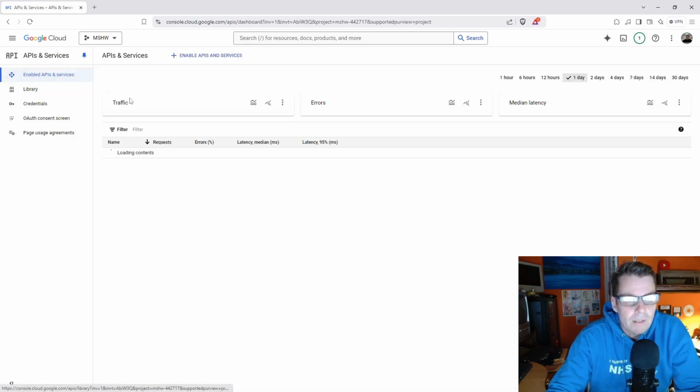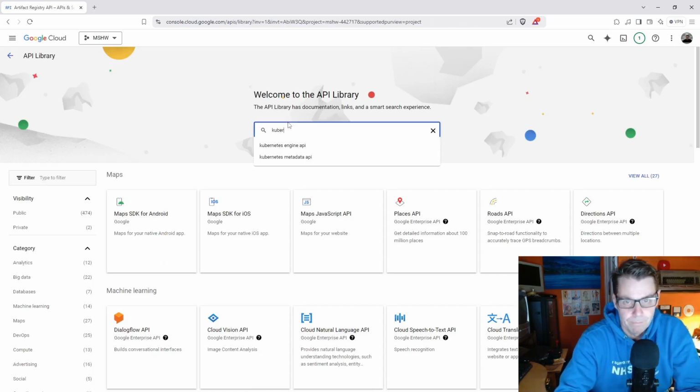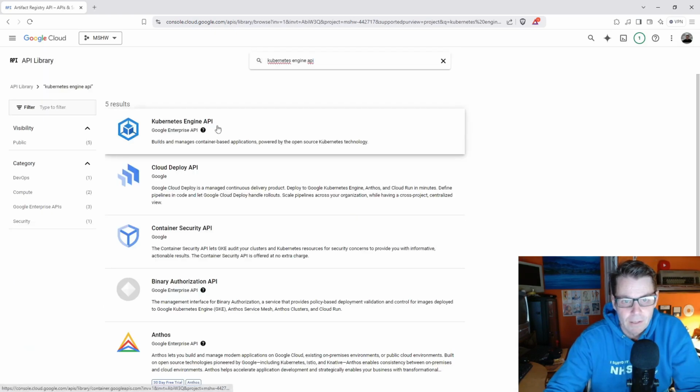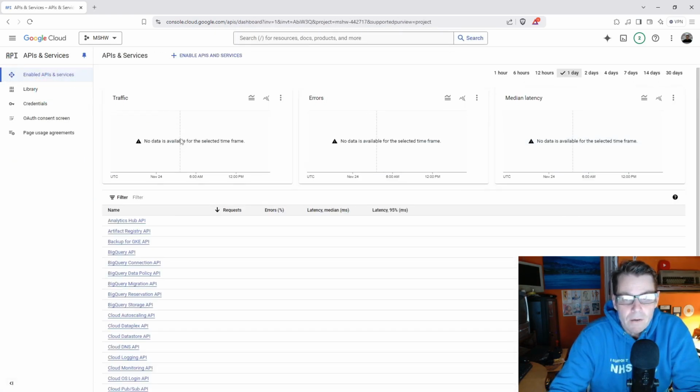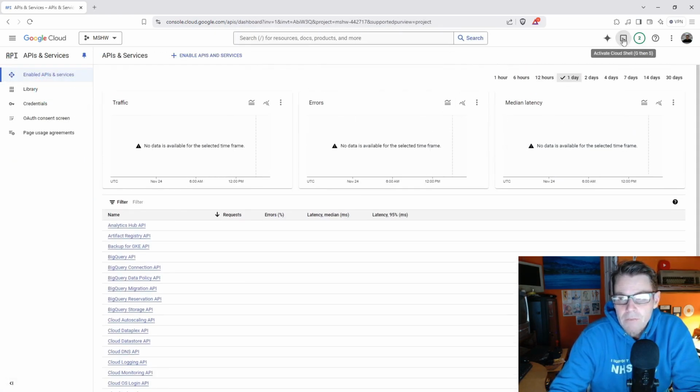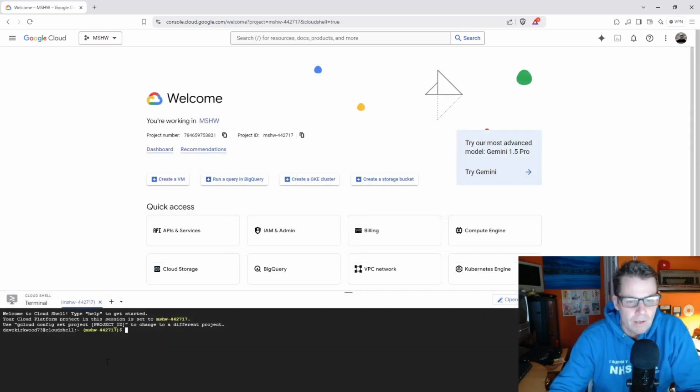I also need to enable the Kubernetes engine. So I'll enable that. Okay, so that is finished now. Now I'm going to go to activate Google Cloud shell in the top here. Now I'm just going to do helm version to confirm that we have Helm installed, and we do, version 3.9.3. So we should be able to use Helm in here.